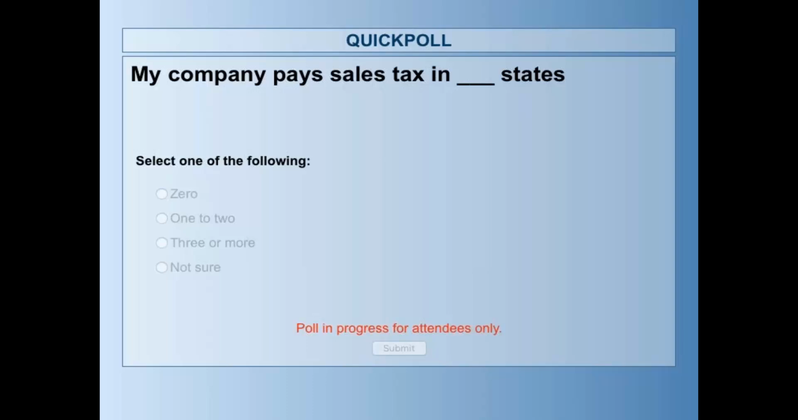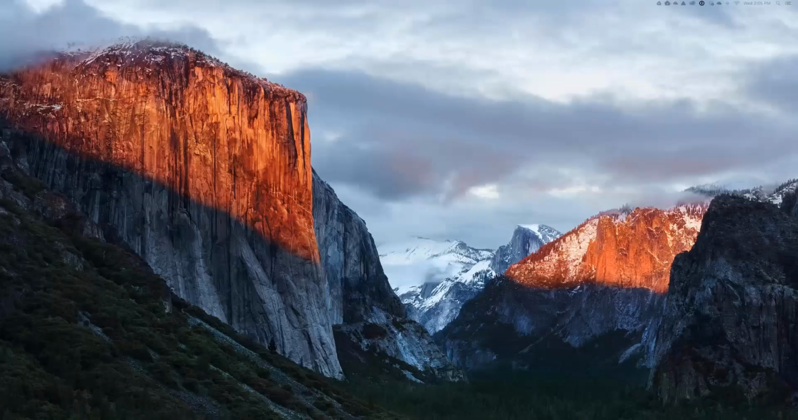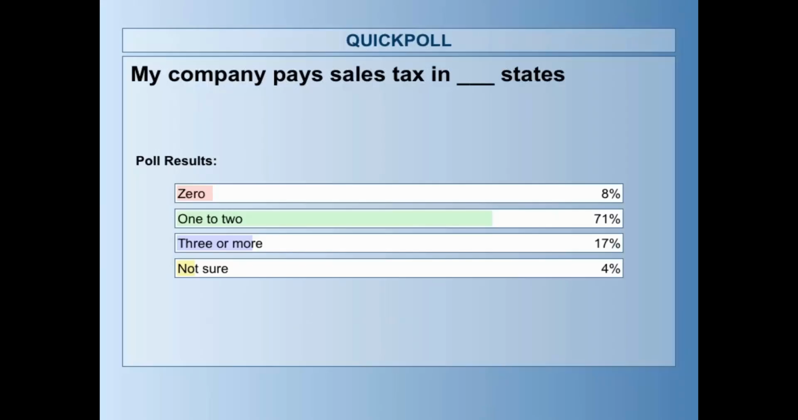All right. So how does that line up? Pretty well. I see that the bulk of everyone pays sales tax in one or two states, and a few of you are in 3 or more, so it's good.